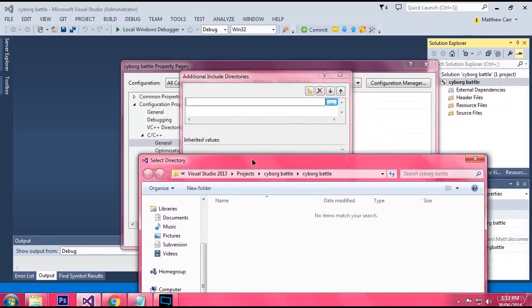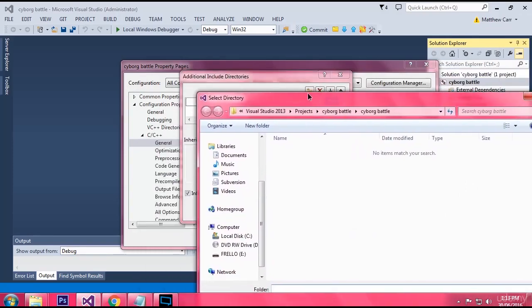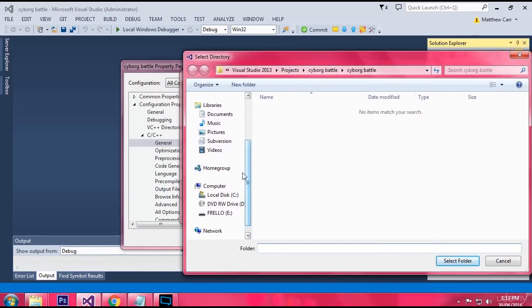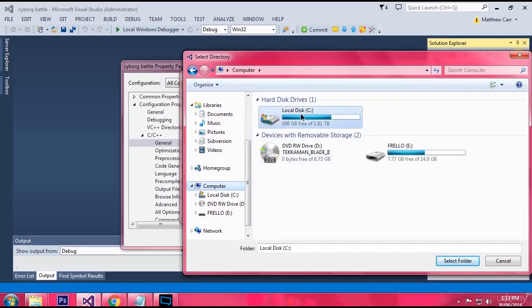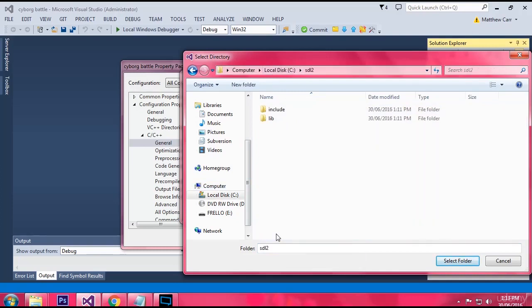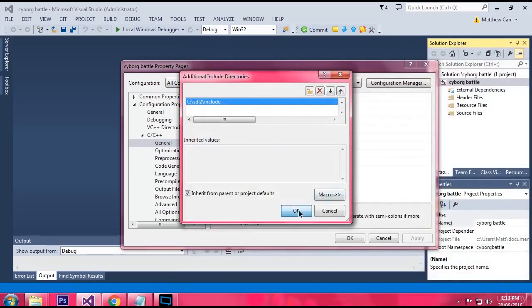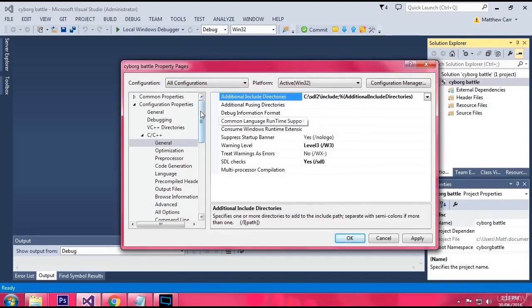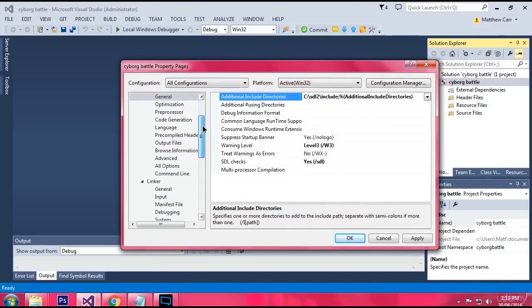Now this is the additional include directories. So we go to Computer, Local Disk, so the C drive, SDL2. This is your include part. So select that, do Select Folder. Cool, that's that part done. Now that helps us reference all the code, all the header files I've got there.